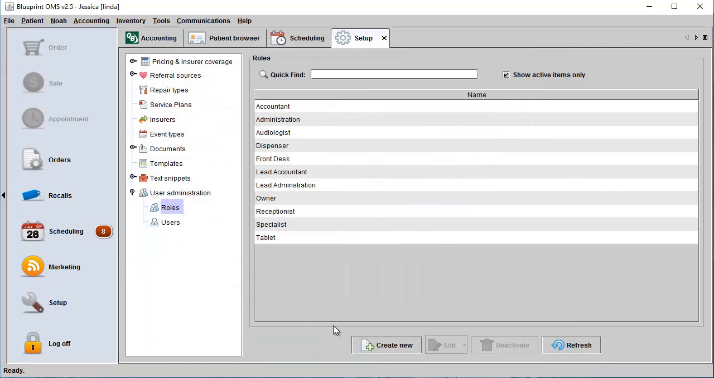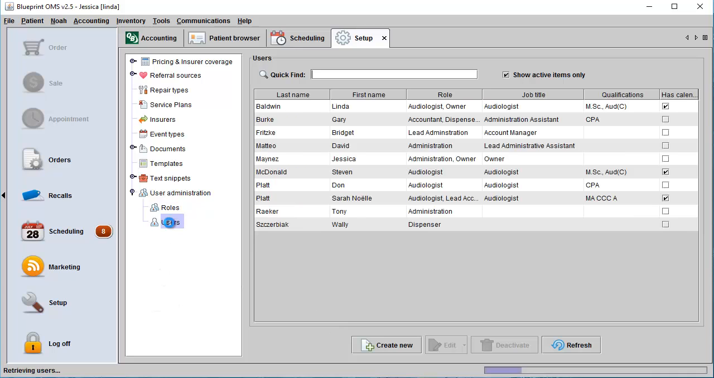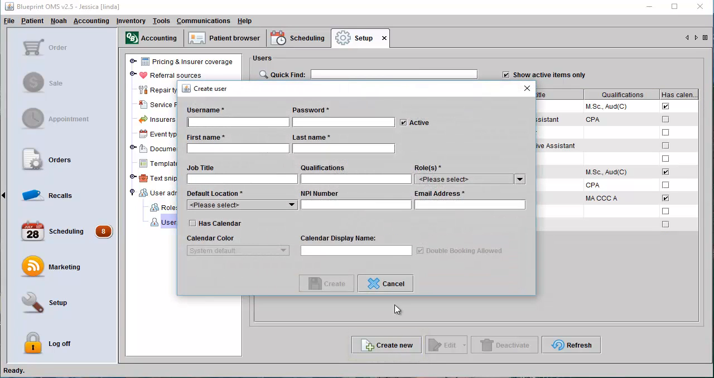You can also add and remove users. Clicking on Users will show you a list of active users in Blueprint. Click Create New at the bottom of the screen to set up a new employee. Give that user a username and password. Then fill out their first name, last name, optionally give them a job title, qualifications, and a role.